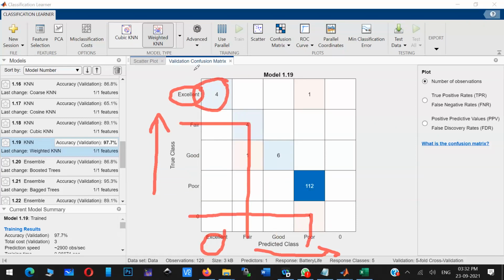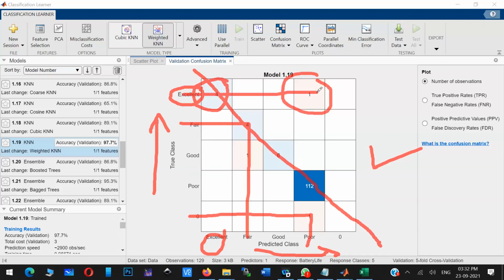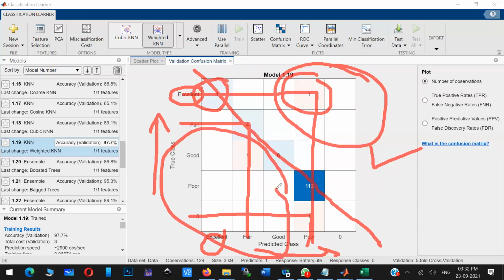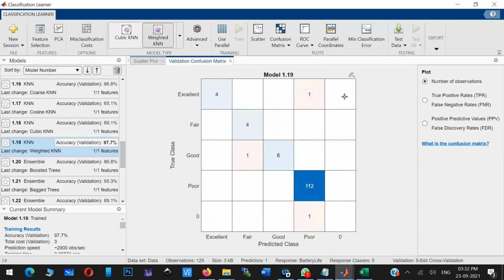So this particular confusion matrix should be completely diagonal. If it is completely diagonal, then that particular model is best. If you have any off diagonal element, that means it is not predicting properly. For example, your true value is excellent, but it is predicting it as poor. So an off diagonal element is always a problem in the machine learning model. That is what you have to understand from this confusion matrix.